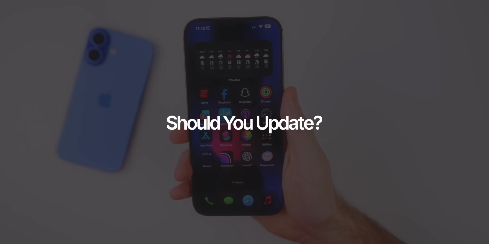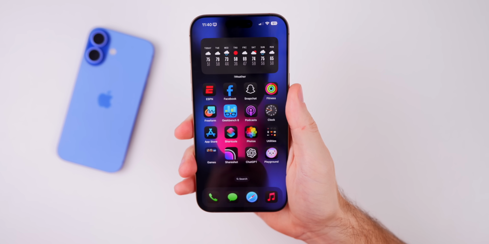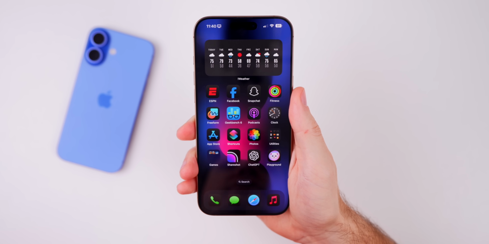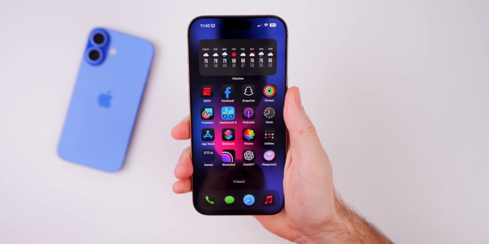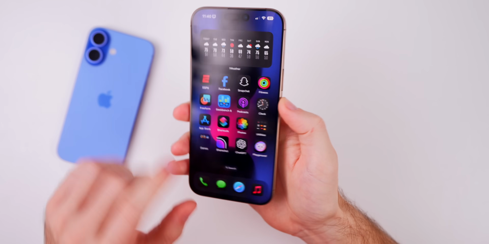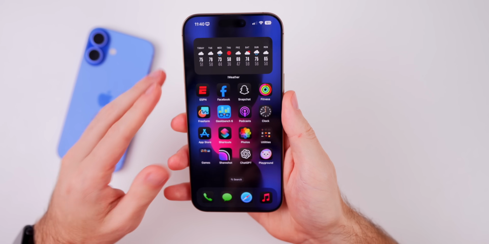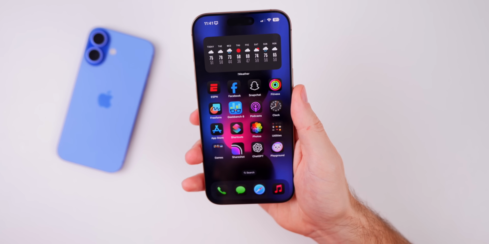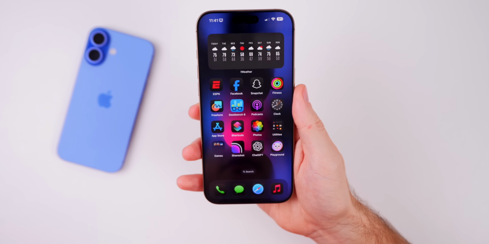So now with all that being said, should you update to iOS 18.2? And I would say absolutely, especially if you have an Apple Intelligence device. There's big new features like ChatGPT, Genmoji, Image Playground, Image Wand. You have visual intelligence if you have an iPhone 16. There's a lot of great features that you need to take advantage of on 18.2. So for that reason alone, I think it is worth updating.